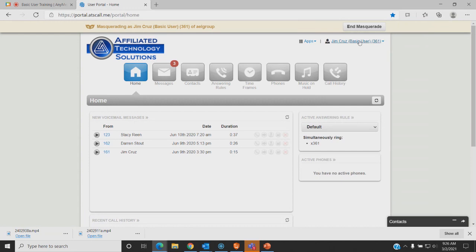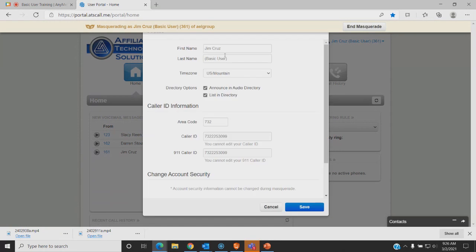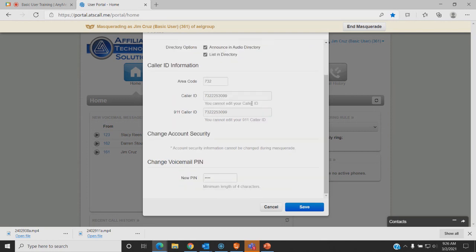First time you log into your portal, you're going to find here is the profile. The profile is a screen that lets you go in and reset or review your basic configurations in the portal. You're going to find your first name, last name, which again, you can highlight and change, your time zone, your directory options. We're even going to see down here your caller ID number, which is being pushed out on all of your calls. And then down below here is your voicemail PIN number.